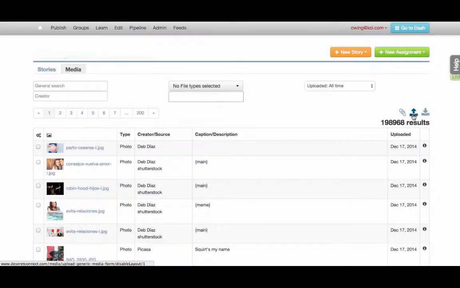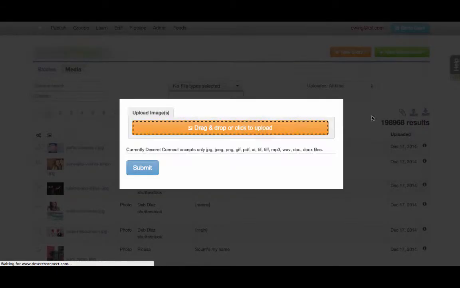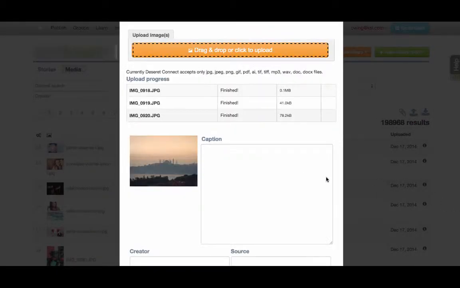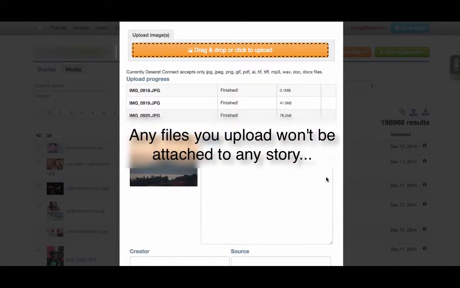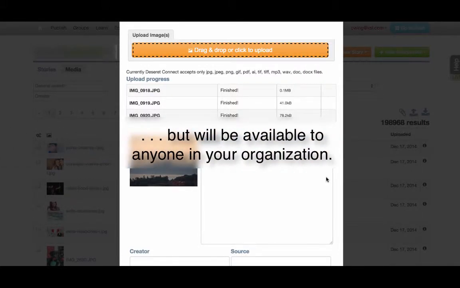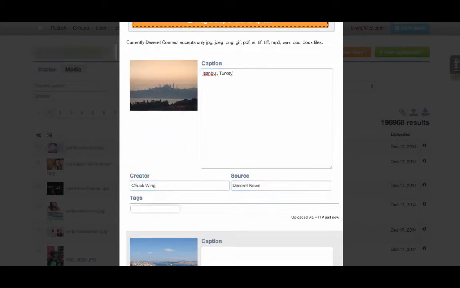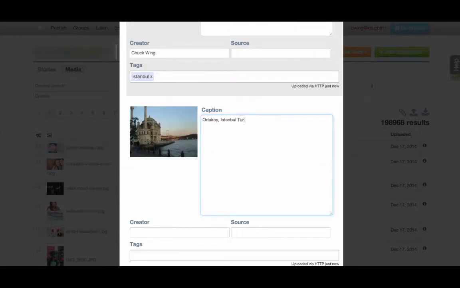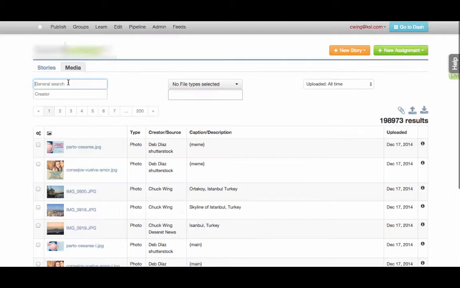The third icon on the media pipeline page is for uploading media directly to the system without immediately attaching the files to a story. This comes in handy for bulk uploading to a media library and works exactly the same way as the familiar form of the Upload Photos interface. The only difference here is that any files you upload won't be attached to any story at all, but will be available to anyone in your organization. You'll be prompted to enter caption, credit, and source information and optionally tag the files before saving the files to the media library.